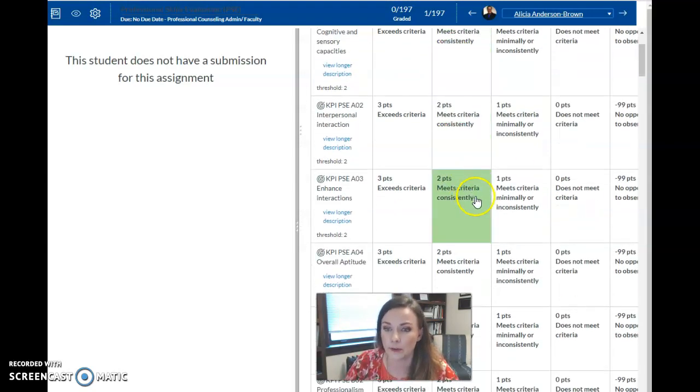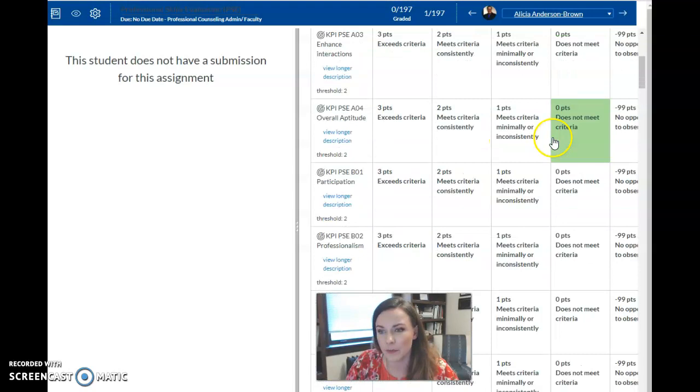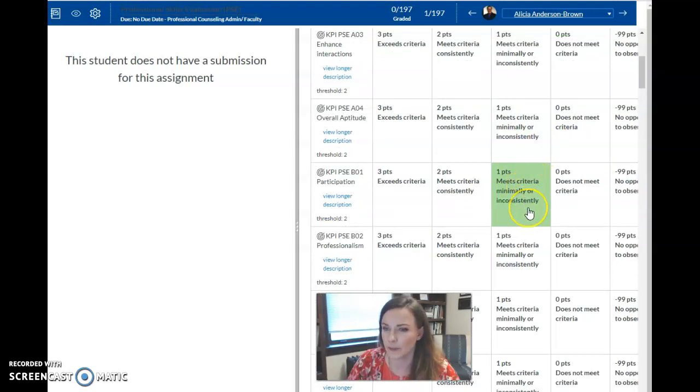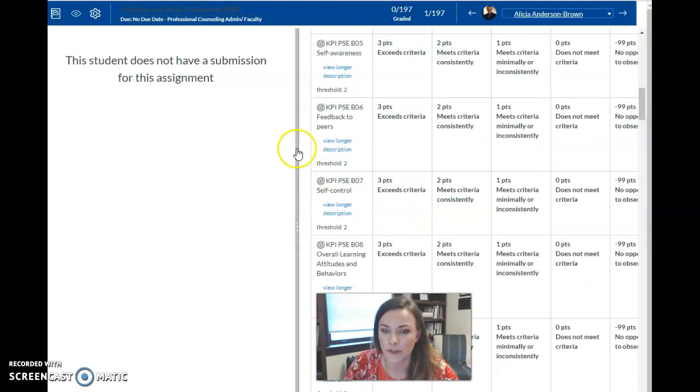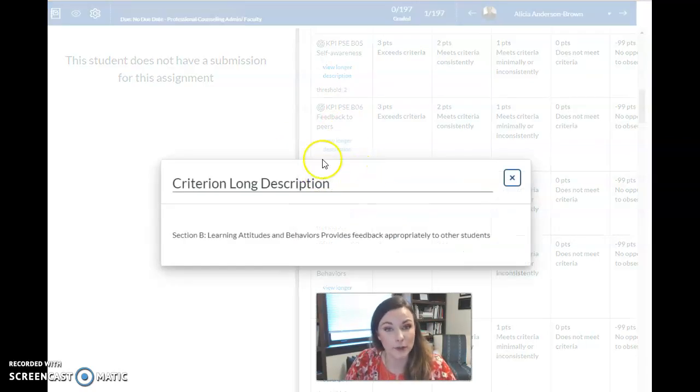So you'll click through saying whether they meet consistently or minimally or do not meet criteria, depending on how they're doing. And again, especially earlier in the program, we don't expect them to be even consistently meeting a lot of these. Feedback to peers. And for any of these, if you want to see a longer description of what you're actually assessing them on, this is the longer version of what we're looking for.